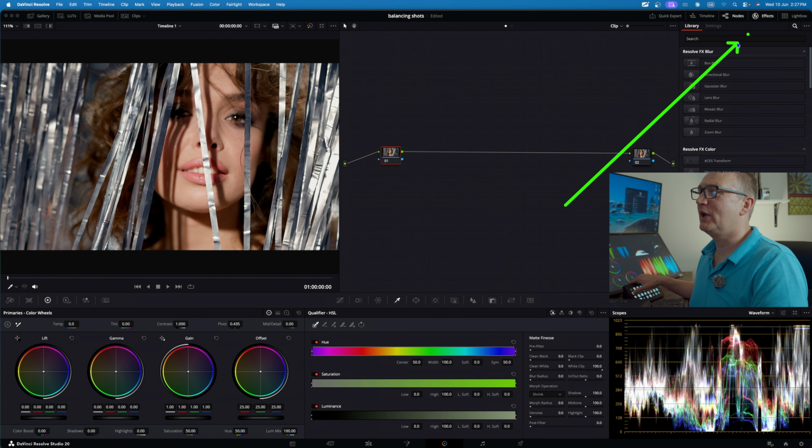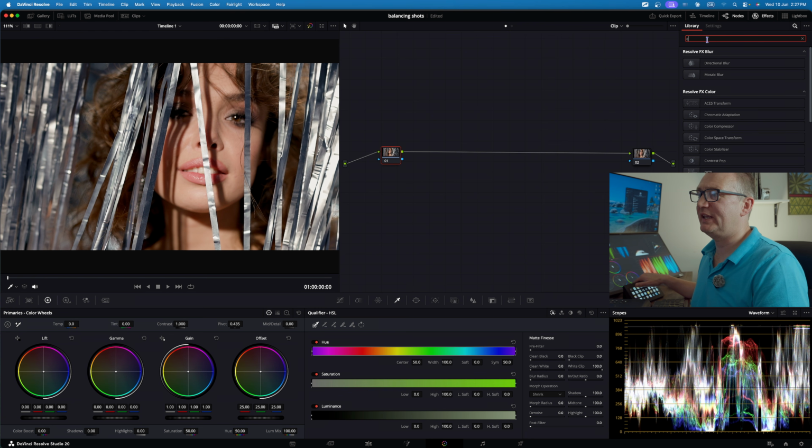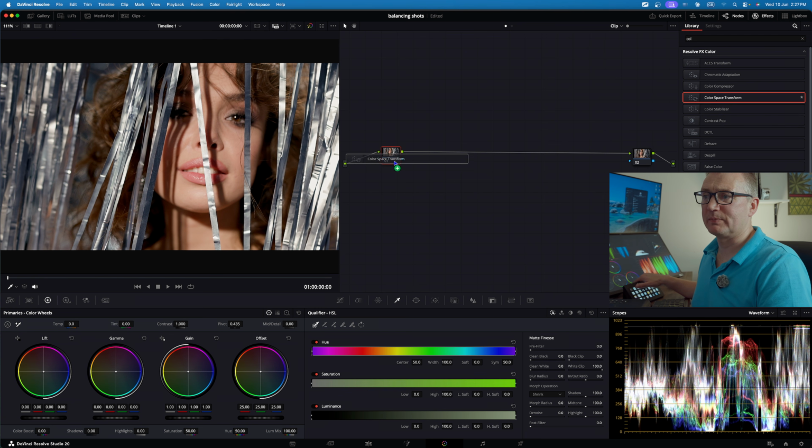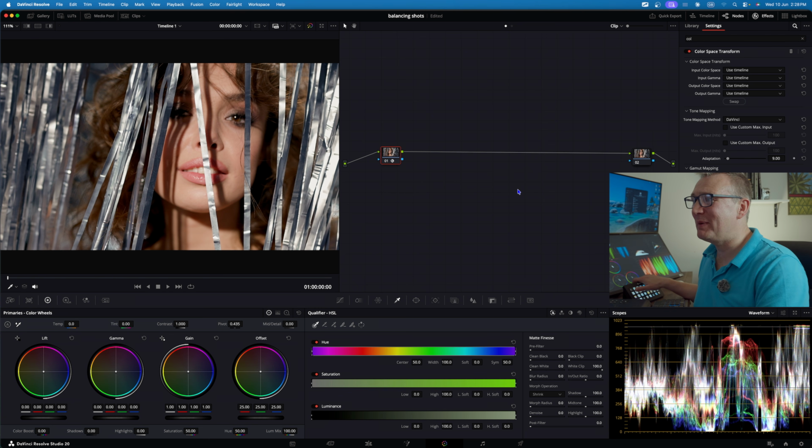Next, we're going to head up to the OFX up here, and we're just going to put COL in there, and we're looking for a color space transform. Because this is a Rec.709 image, we're going to put the input as our Rec.709 Gamma 2.4, and what we're going to transform out to is an intermediate space. So we're going to be using DaVinci Wide Gamut, DaVinci Intermediate.